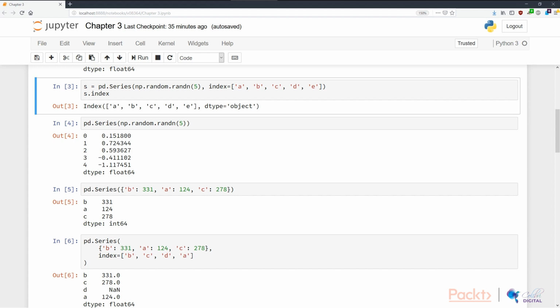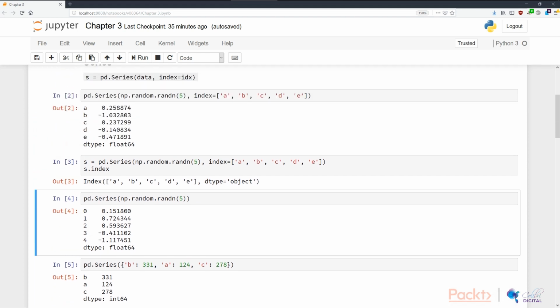We don't always need to supply indexing information. If we don't supply indexing information, pandas automatically indexes the series for us. In In[4], we're simply creating a series that has 5 random numbers generated by np. Here we can see that, if we compare to the one above, in Out[4] the series index is automatically numbered from 0 to 4, whereas in Out[2], we have created an index manually that ranges from A to E.